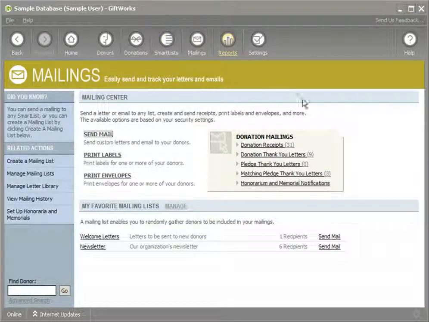When I'm ready, I can go ahead into the mailing section of GiftWorks. If you remember, when I added the donor, I also included him in a Welcome Letters mailing list. This Welcome Letters mailing list contains donors that are new to my organization that I want to welcome using a letter. To get started with that, I'm simply going to click on Sending a Mail.